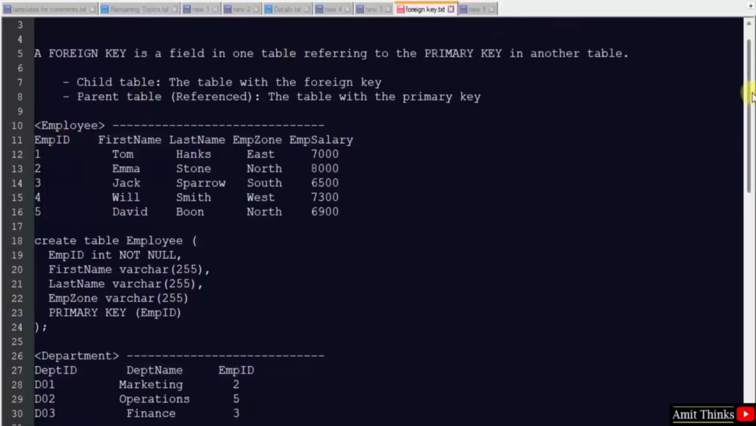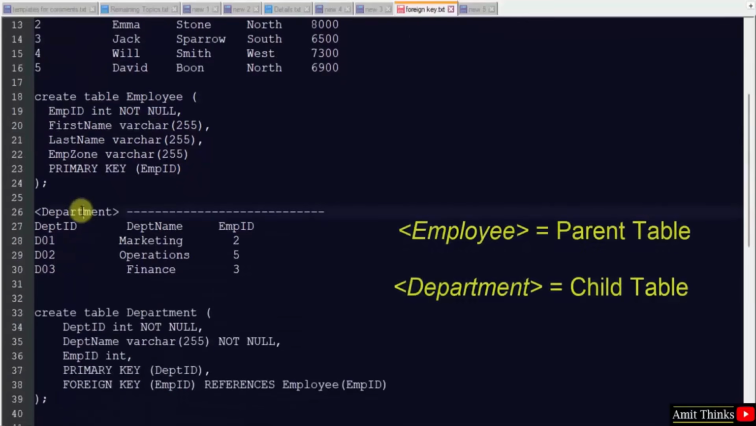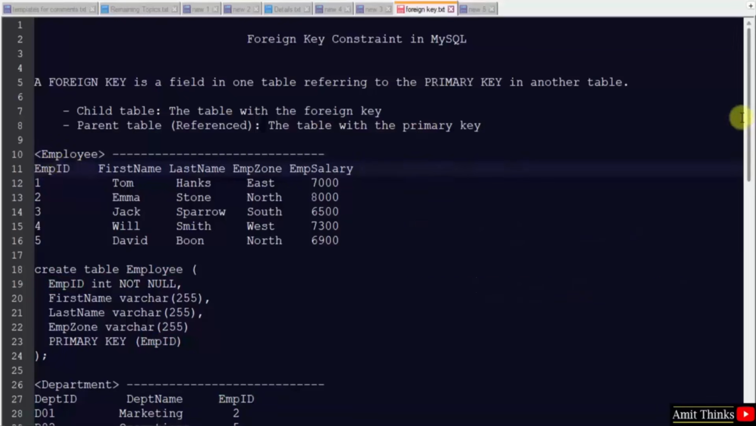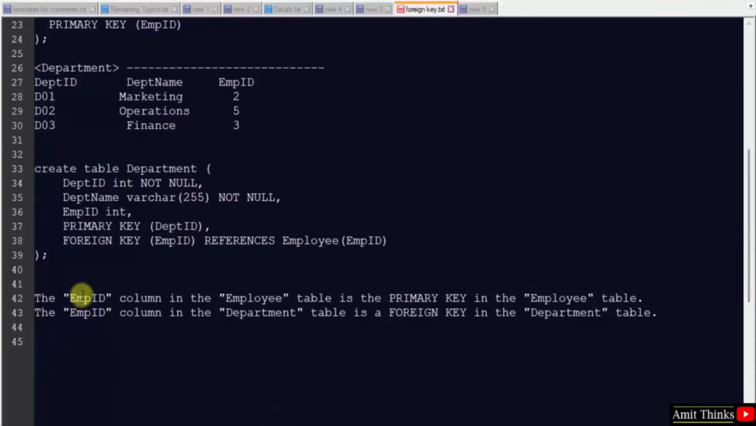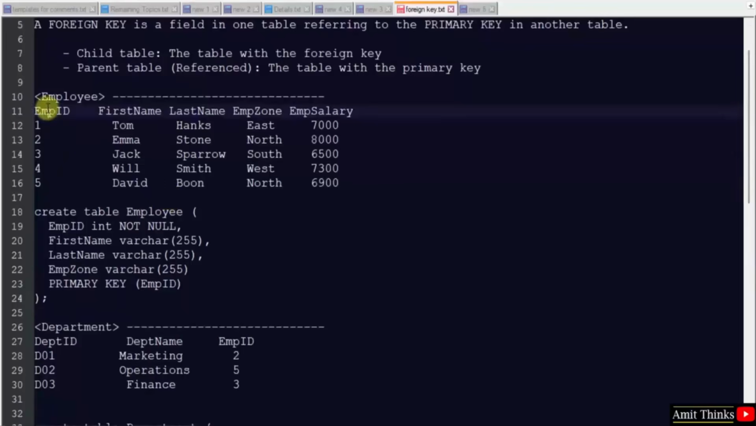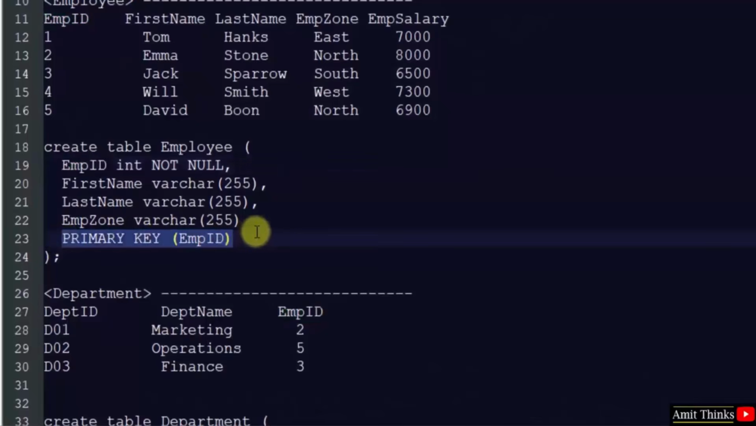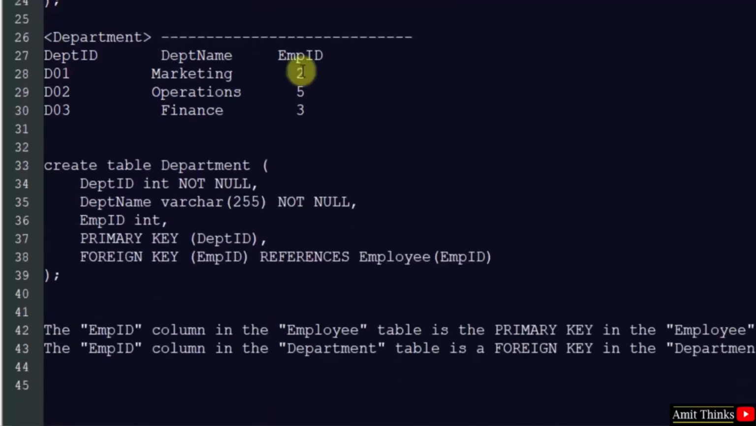The child table is a table with the foreign key. So this is our child table and this is our parent table. Parent table is the reference table with the primary key. Here this primary key is a reference table, parent table. Okay, now you can read this. Employee ID column in the employee table is the primary key in the employee table. So employee ID is the primary key in the employee table. We have mentioned it under this primary key while creating table. Primary key of employee table is EMP ID, and EMP ID in the department table is a foreign key.